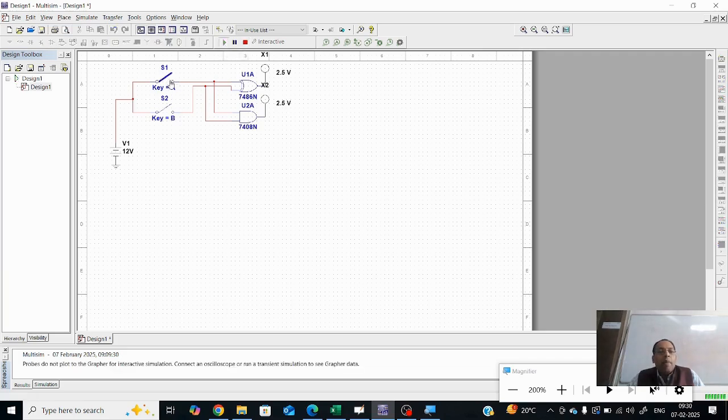Both the switches are open, means 0 0. Input is 0 0. LEDs are not glowing, means output is also 0 0. Now 0 1. Here you can see the exclusive OR gate output is glowing, means 1, the AND gate is not glowing, 0. So for 0 1, sum is 1, carry 0.